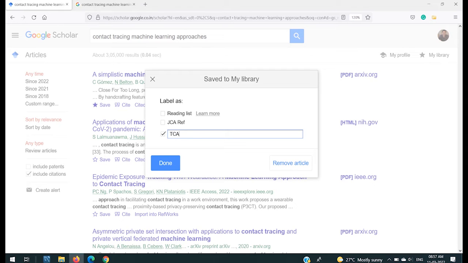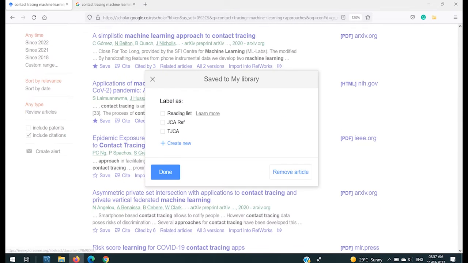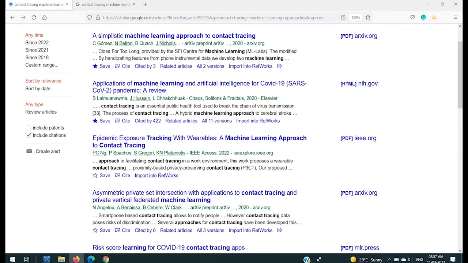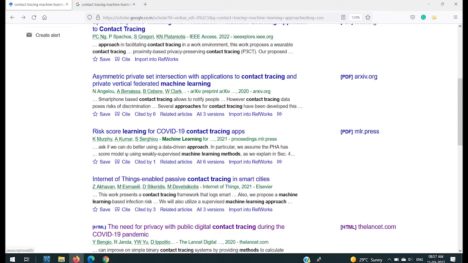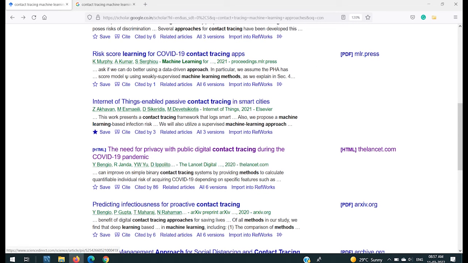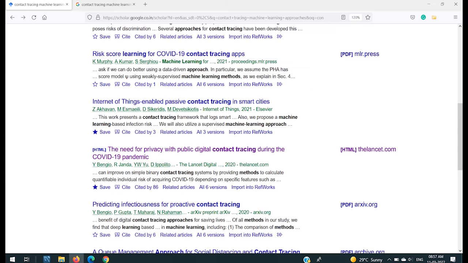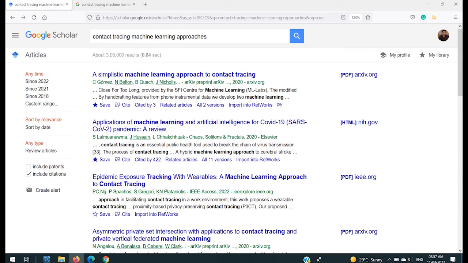TJCA, a journal name. I am going to send a paper to this particular journal, TJCA, and I created a reference list for that. Done. And all required entries are saved into that particular list. For the time being, I am adding 2-3 items into that list. Likewise, you can create a number of other lists. Once you add the required entries into the library list, you can go to My Library.